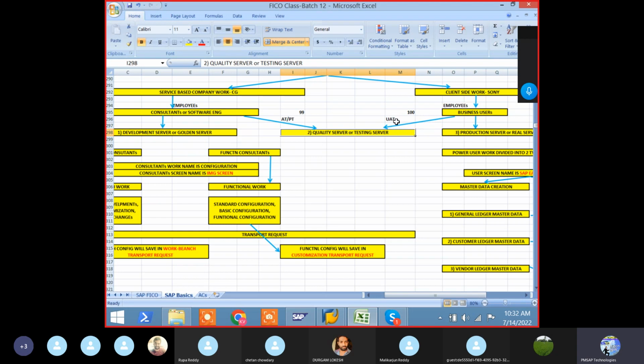Once UAT is completed, they will test as per the production data. Whatever requirements they are given, they will perform in the production system, the real time system. The same data they use, they will perform as part of UAT testing. Business users will perform the UAT, positive and negative, all the ways as per the production information. Once UAT is successful, the business users will provide the sign off to you, the consultants.